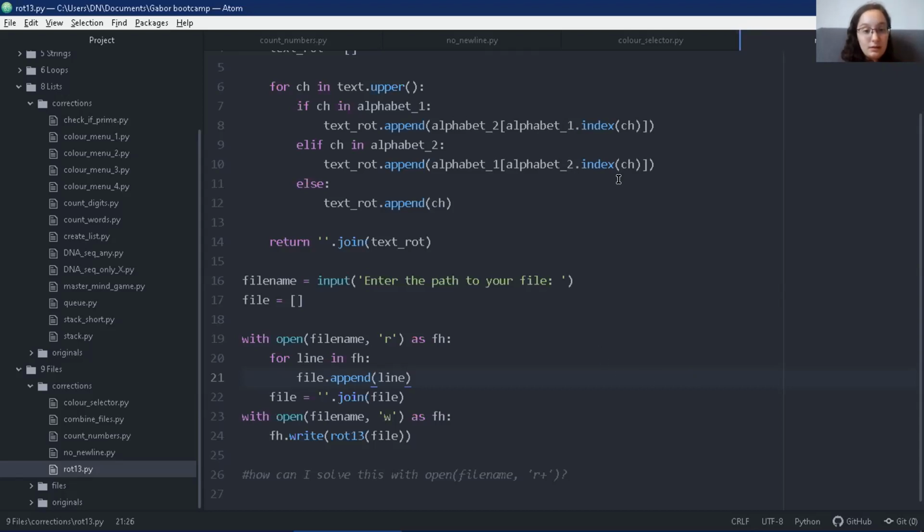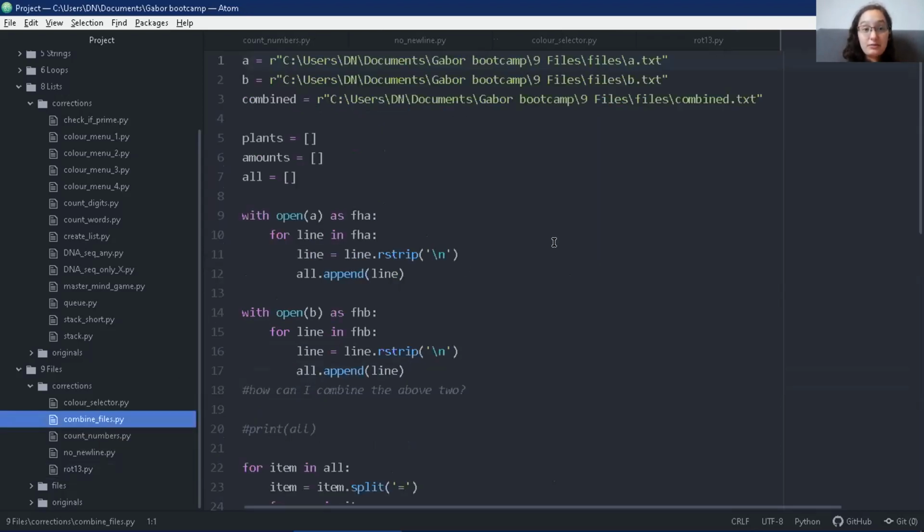Okay. Yes, we had one more exercise, which was the combining of two files. Now here I had a couple of issues. Again, I used standard file names and paths. I didn't use the input here. I mean, I usually say hard-coded, but yeah, okay. Not standard.